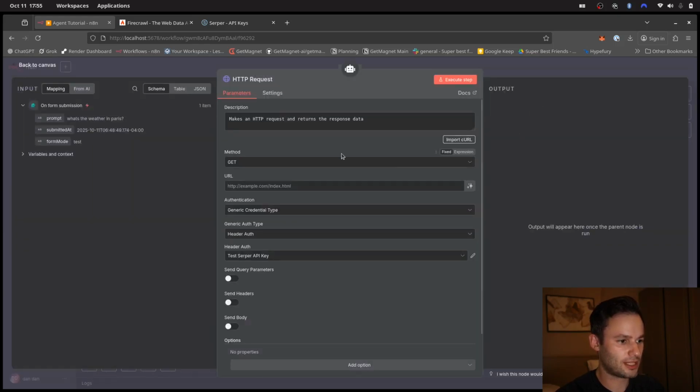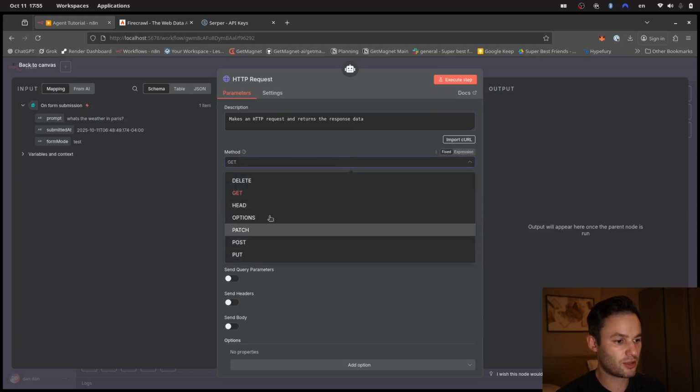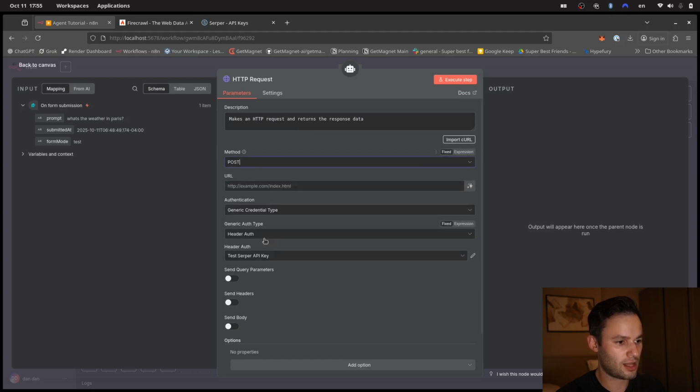All right, after it's saved, now we need to modify the request. The first thing is that it's a post request, so we want to go to the method drop down and hit post. Instead of saying makes an HTTP request and returns the response data, we want to provide a description that makes a lot of sense for the large language model. In this case, a pretty clear description would be something like makes a Google search given a query. Then when the model is deciding what tool to use, it's going to look at this tool and say, oh, this one makes a Google search.